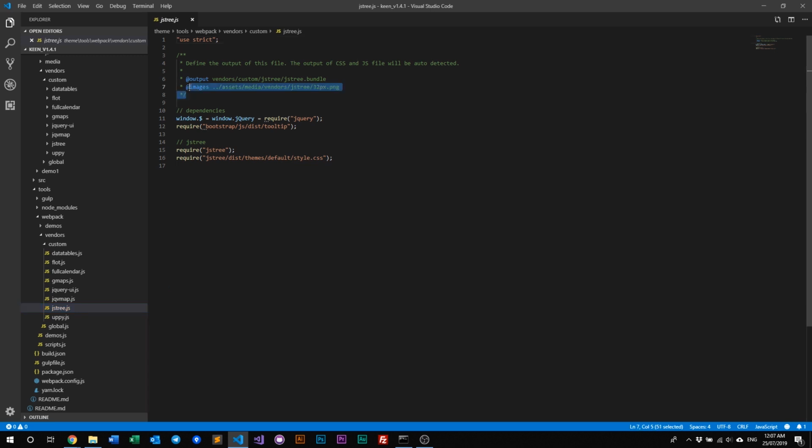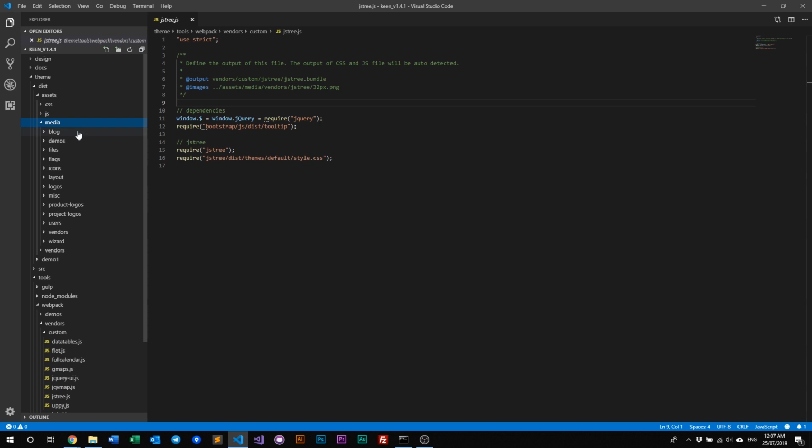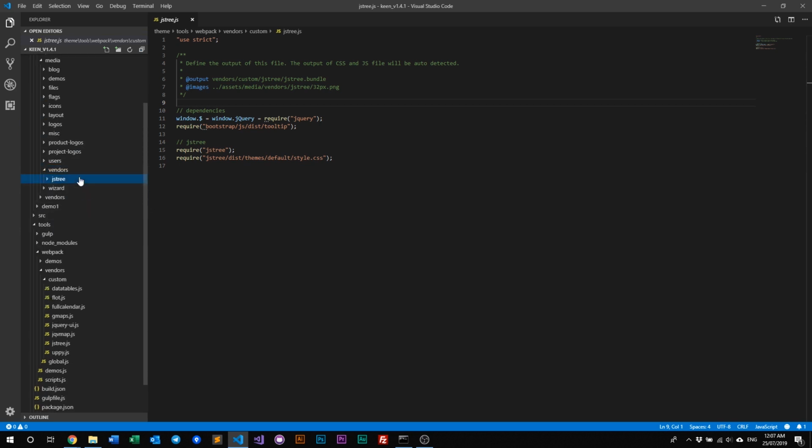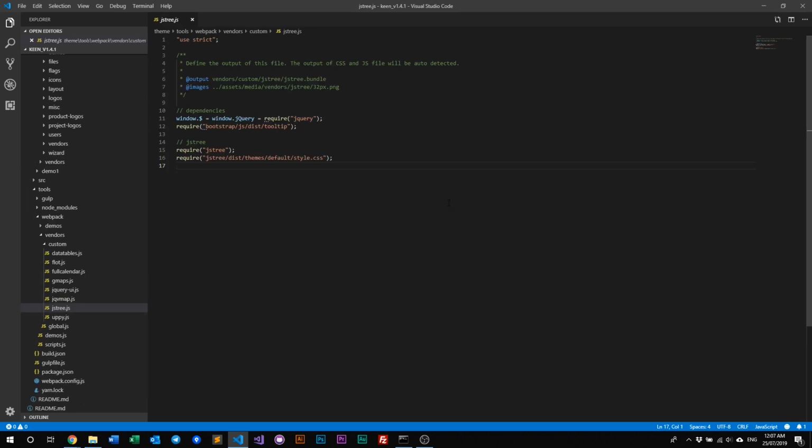As you can see here, it has images that need to be included into the assets folder. So we declare it here. And if you go to the assets media, and then we go to vendors, and then we have a JS tree, and then we have this little PNG. So this is how you can understand how Webpack dependencies work.